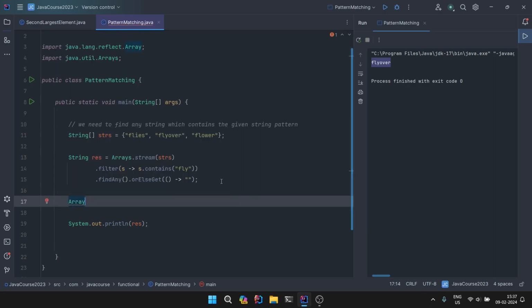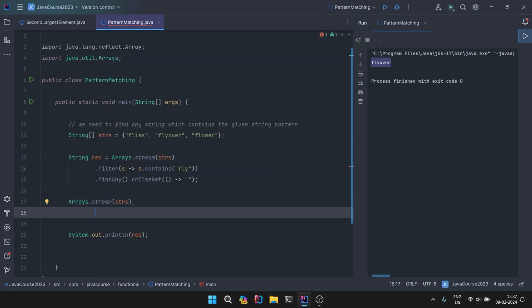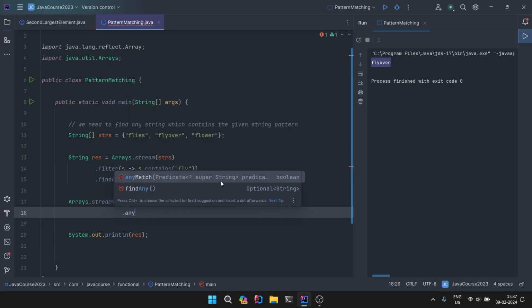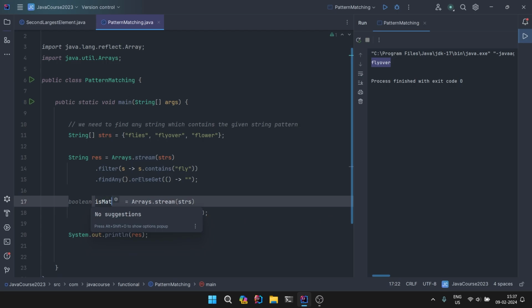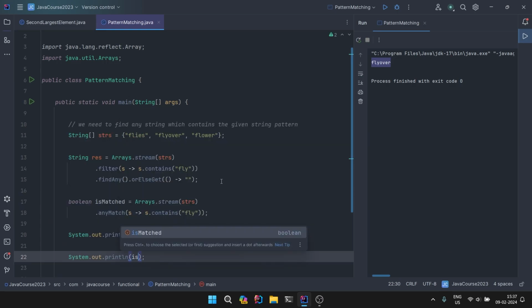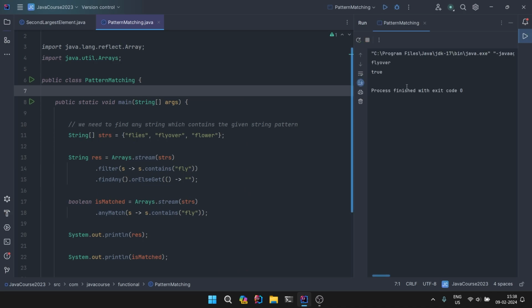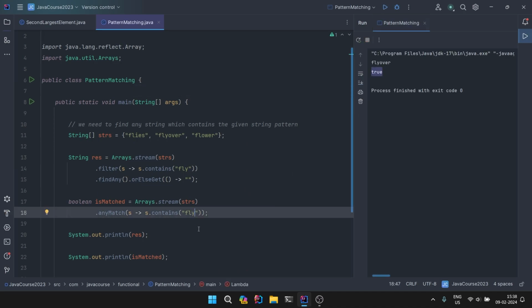We have Arrays.stream(strs), and then we have one method known as anyMatch, okay. This anyMatch takes a predicate and returns a boolean. So the predicate we already have, s.contains(fly). We'll extract the result, we say isMatched, and we will run it. So we are getting true. Suppose I write flight, okay, and if I run it, I get false because there is no string in the string array which has this pattern flight.